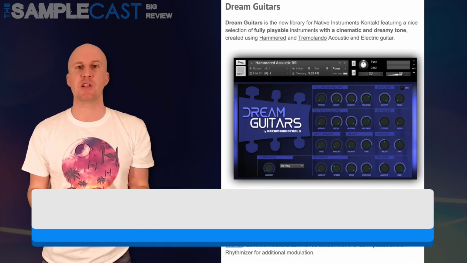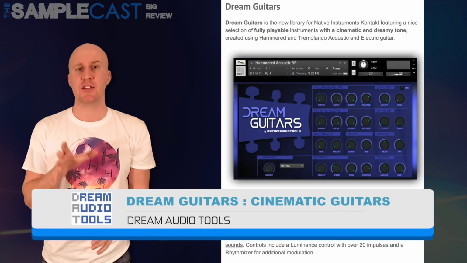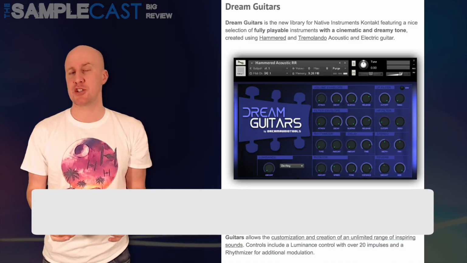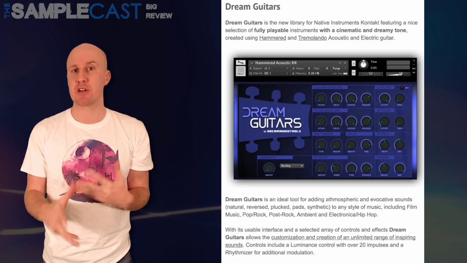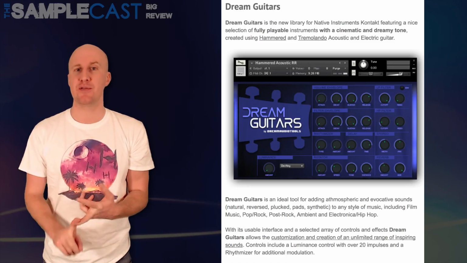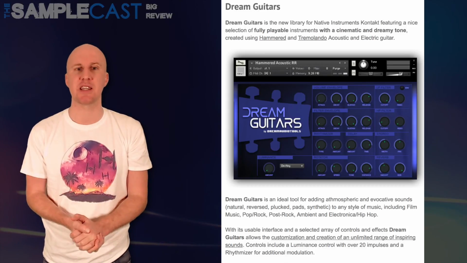This week's big review is from Dream Audio Tools and it's Cinematic Dream Guitars. This runs in the full version of Contact 4.2.3 and above, and it's just over a gigabyte in size. Here you've got designed guitar patches featuring lots of different onboard effects. There's 5 natural patches, 15 designed patches and 8 reversed patches, so that's 28 in total.